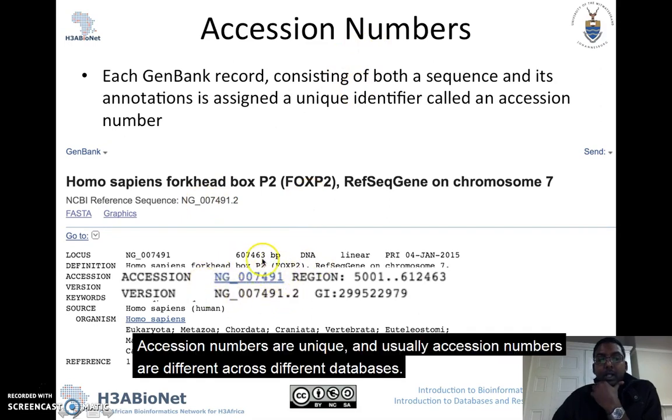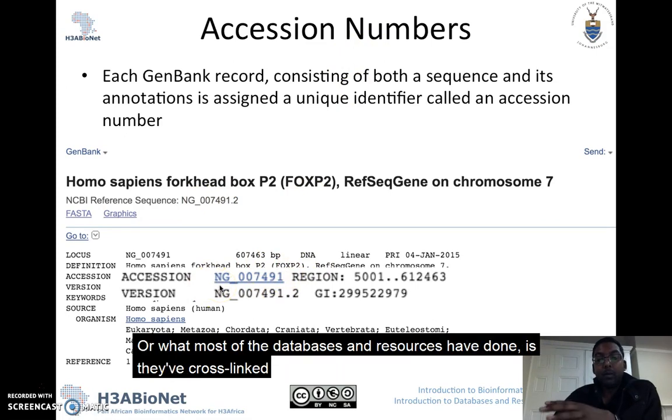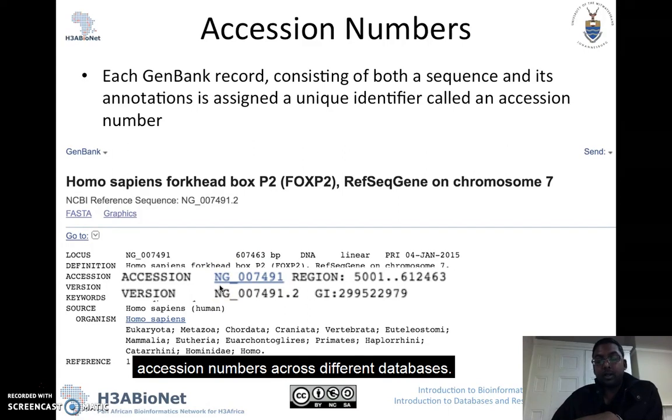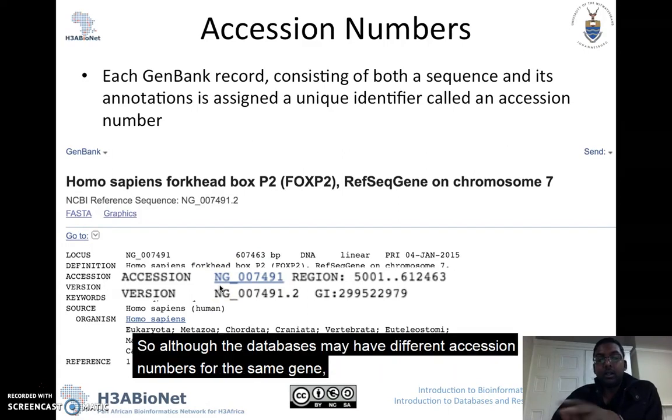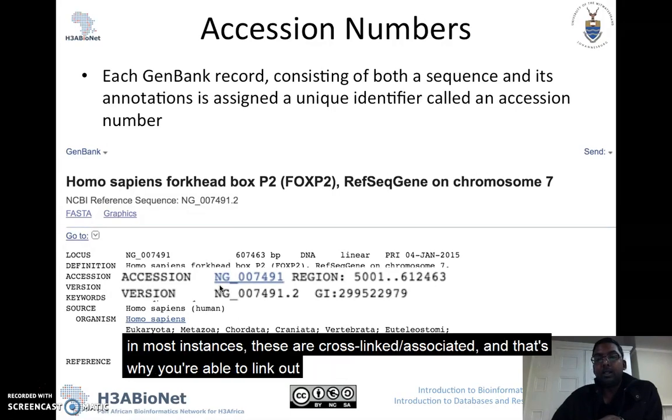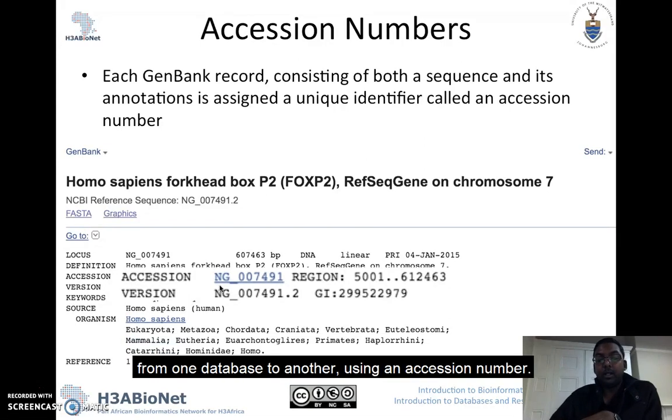Accession numbers are unique, and usually accession numbers are different across different databases. But what most of the databases and resources have done is they've cross-linked accession numbers across different databases. So although the databases may have different accession numbers for the same gene, in most instances these are cross-linked and associated, and that's why you're able to link out from one database to another using an accession number.